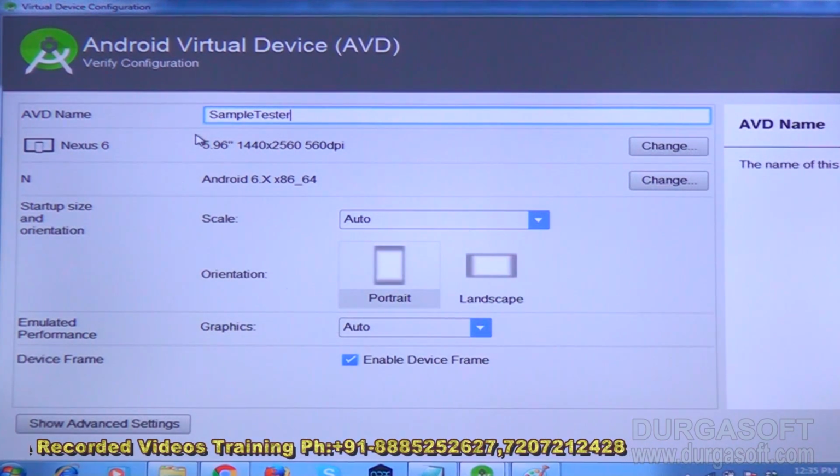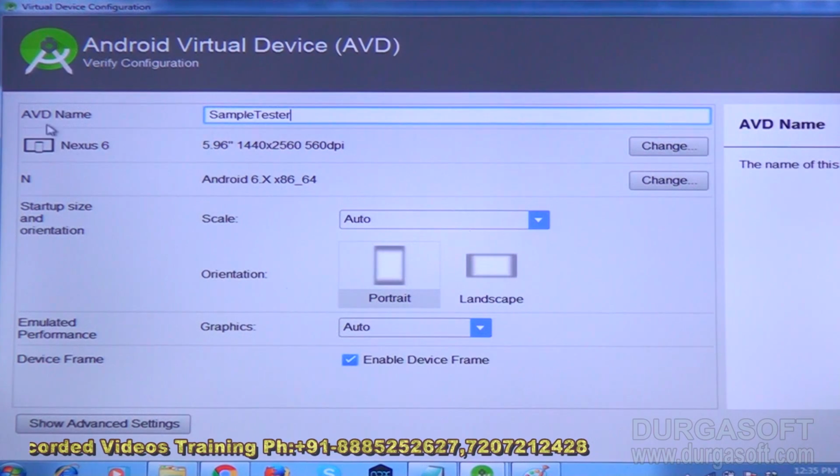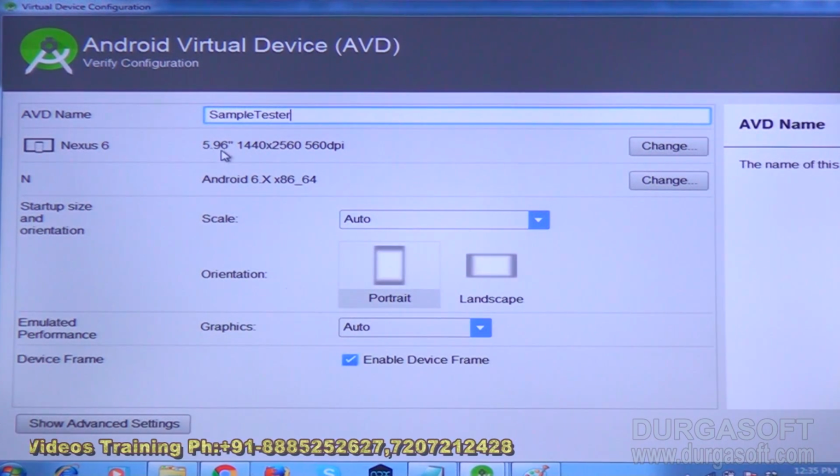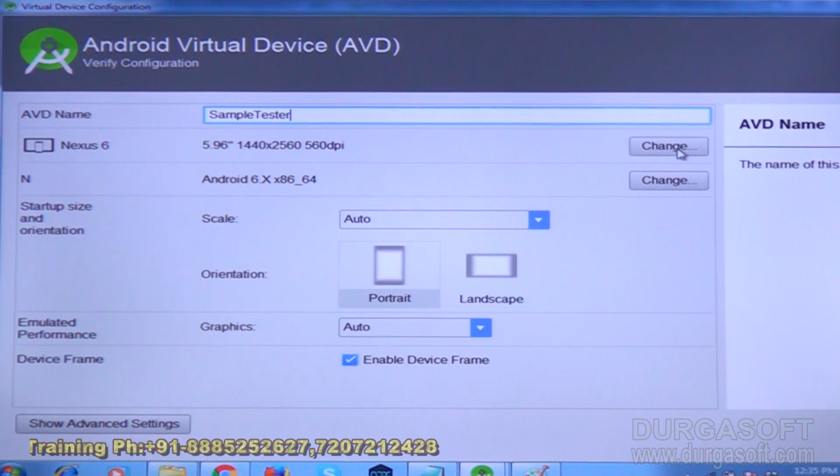What is that? Sample tester device. So what is the device? You selected over there? 5.9 inches screen. So if you need it, if you have to change, you have to change this one. Okay, for that device, what is the version?